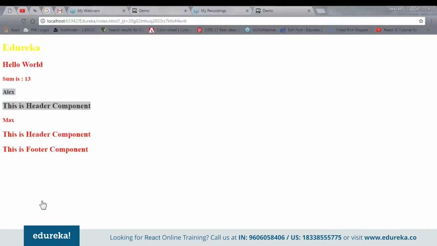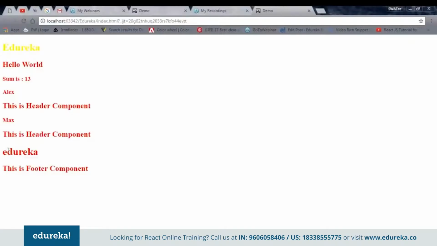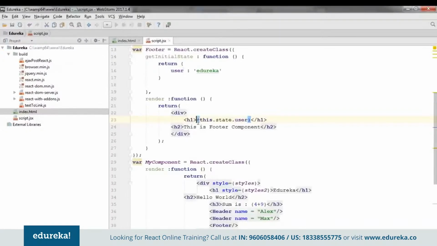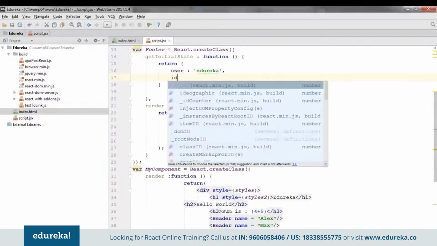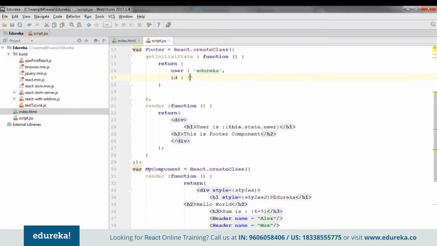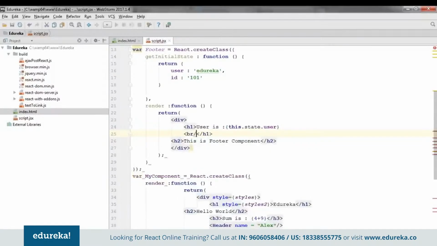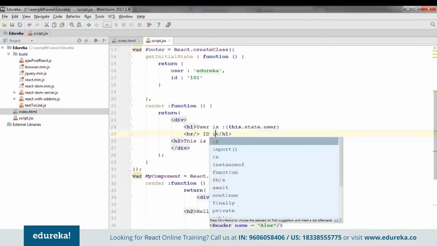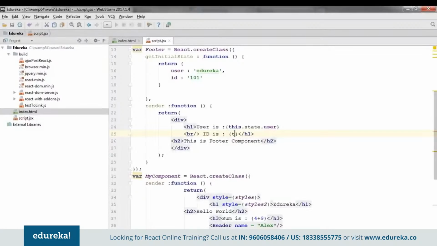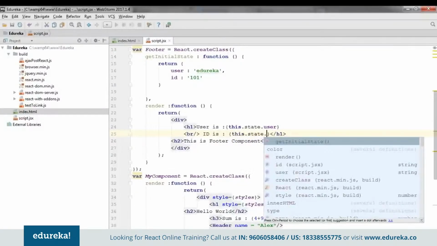Save it, go back to the browser and reload it. See, so our user is Edureka. To make it more clear, let's go back and here I'll say user is Edureka. Moreover, you can put any number of elements you want. Let me just say I have one ID also whose default state is 101. I'll save it and inside this I'll use one break and then I'll say ID is, and again I'll refer to this thing with this.state.id.